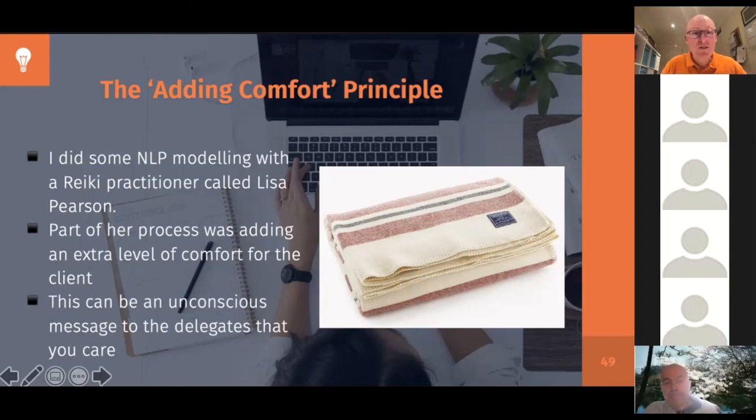We can make sure the room's in good condition. We can make sure the technology works. We can preempt questions. We can give them information. It's an unconscious message to the delegates that you actually care about what's going on.